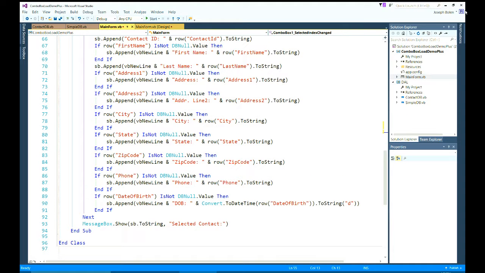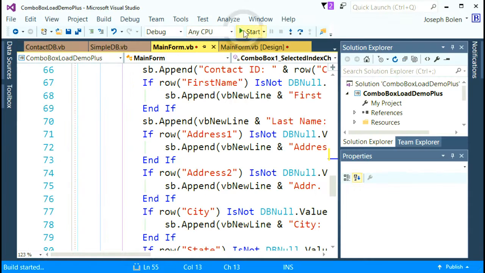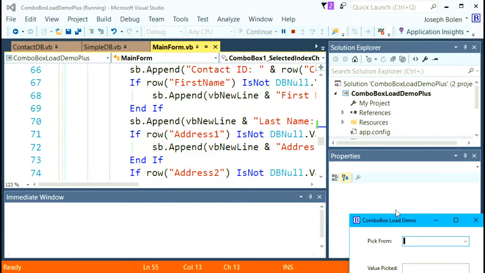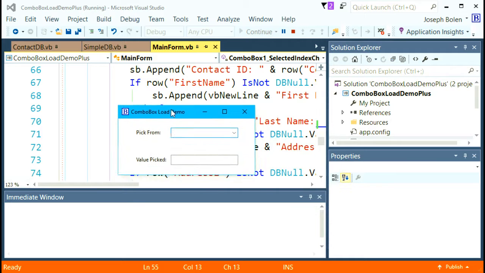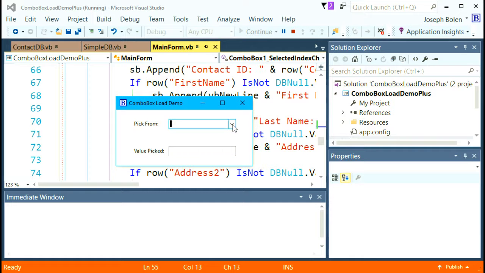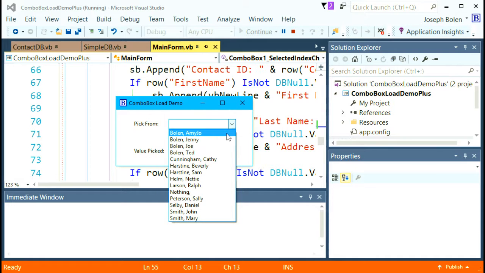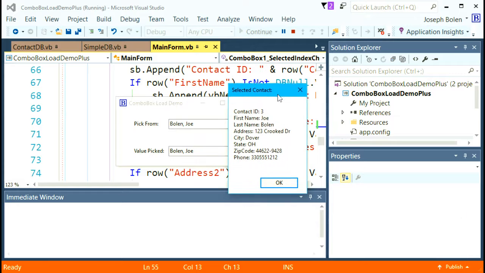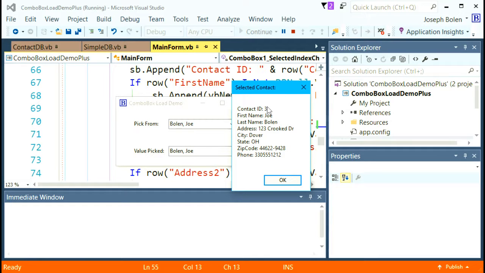So let's watch this one run. Okay, and compiling it, and there's our ComboBox. Made this a little bit smaller so it might be a little harder to read. Now I'm going to hit down, and I'm going to hit myself first. So I'm going to come down here to Joe Bolen, and my message box pops up, and my string builder is built up and then displayed. So you can see I'm using contact ID 3, Joe Bolen, a fictitious address, by the way, and fictitious phone number as well. So that displayed that information very quickly in a message box.